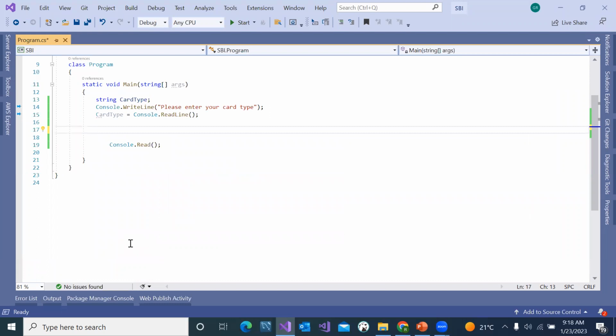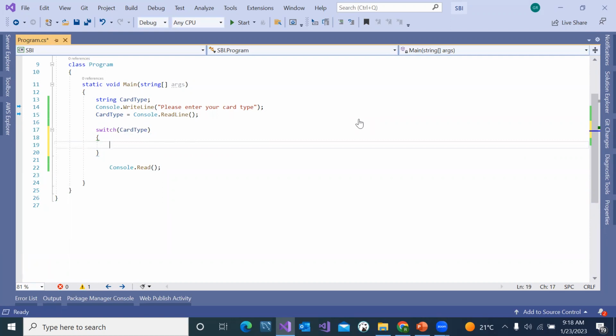Once the card type is entered, now use switch input. Your input is going to be card type. What is going to be validated? Card type is going to be validated. That is your input. Beginning and ending of the switch. Earlier we used to write a dedicated if for each case. Now you don't have to write that again and again. Just the beginning of your switch and the end of your switch.